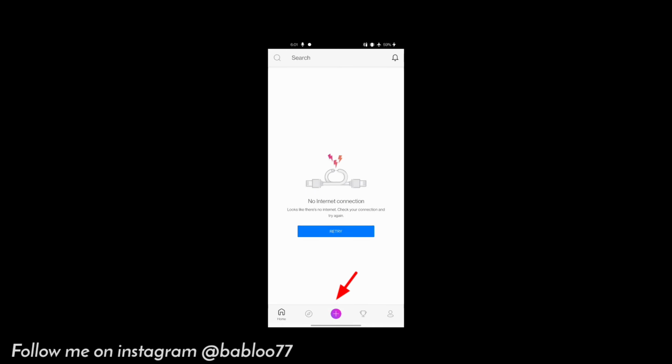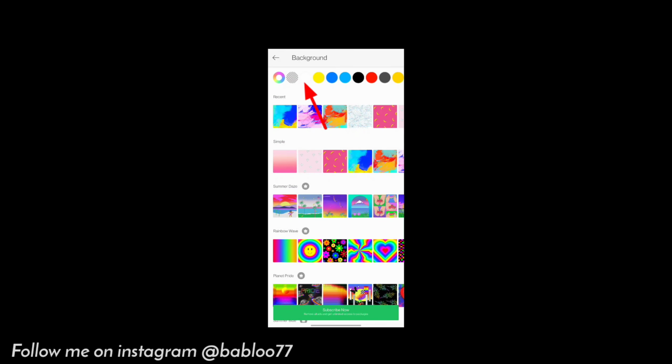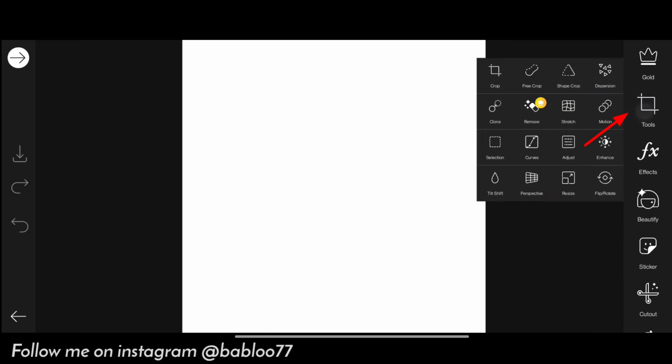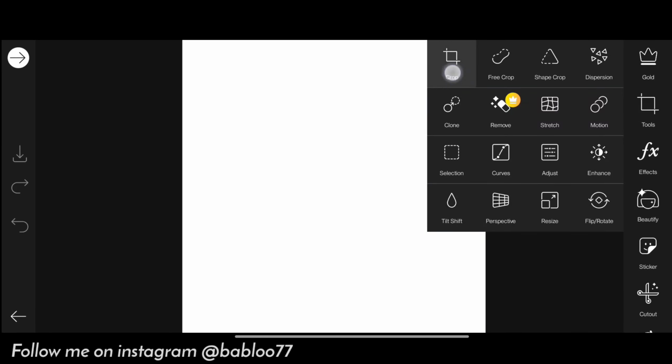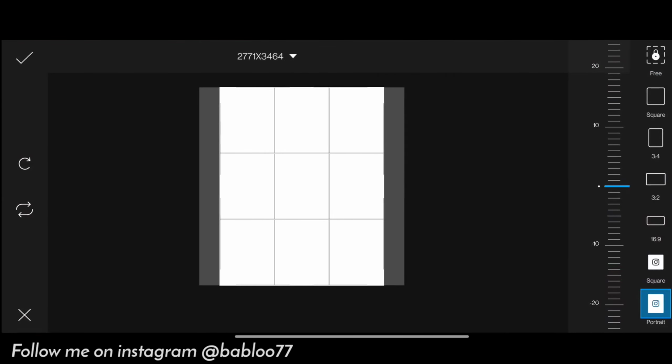Friends, open PicsArt app. Now tap on this plus icon. Now select backgrounds. Now you have to select white background on the top. Tap on these tools. Now select the crop. Now tap on this portrait. Now tap on the tick mark.